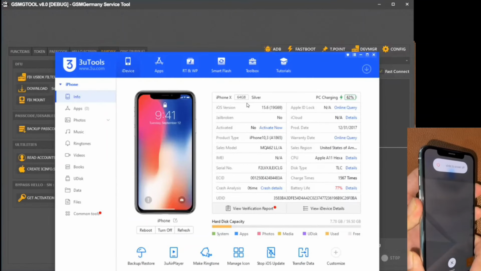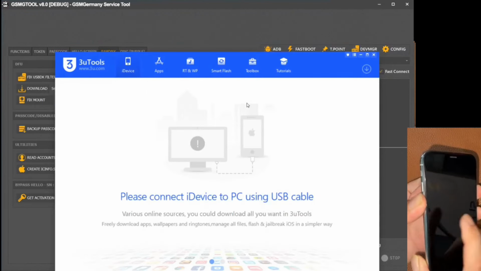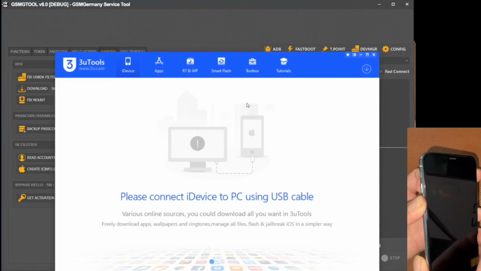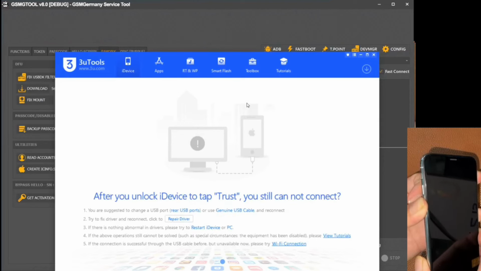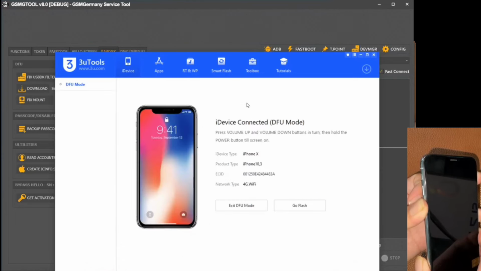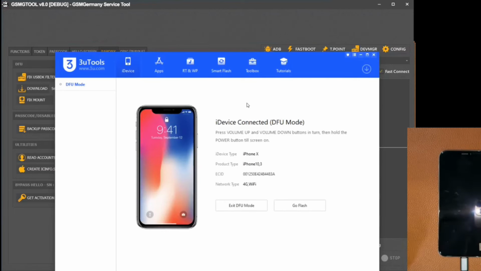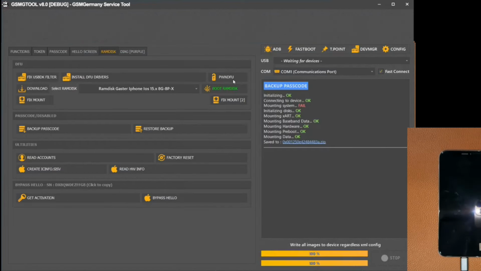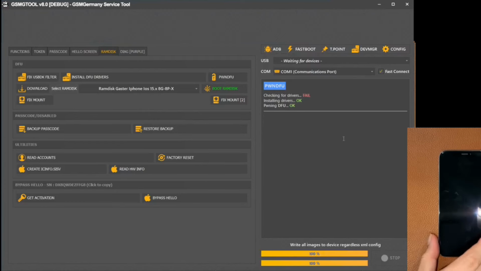In addition, to ensure full compatibility with your device, we will require the relevant drivers. Once your device is connected, we proceed to start the program and select the Pwnfu option. This automatically activates the reading of the data stored on your iPhone.